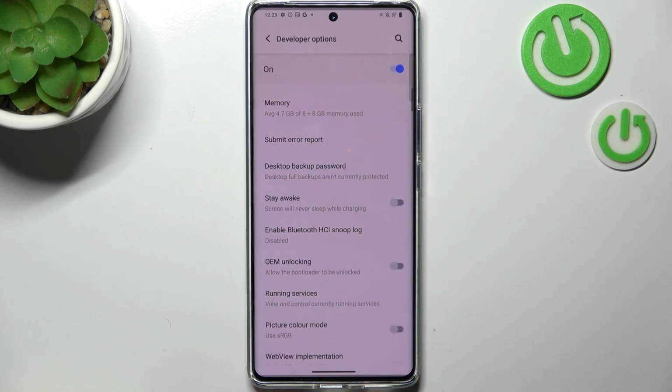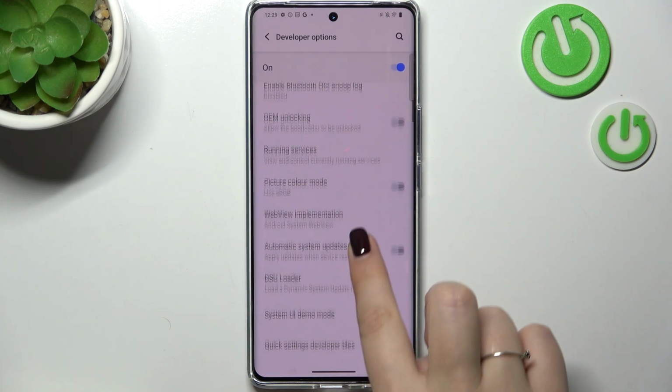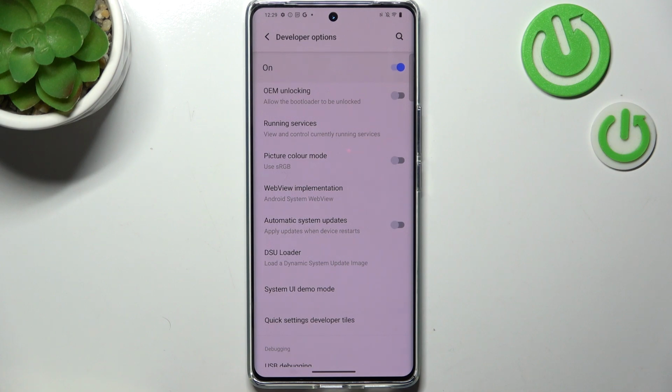Here we have to tap on developer options and now scroll down to find this option, automatic system updates. All you have to do is to tap on the switcher to activate it, and from now on, of course, since this option is active, your device will apply the updates whenever it is restarted. So you do not have to manually update your device. However, remember about restarting it from time to time so it will have a chance to download and apply the updates. Of course, you can turn this option off just by tapping on the switcher again.